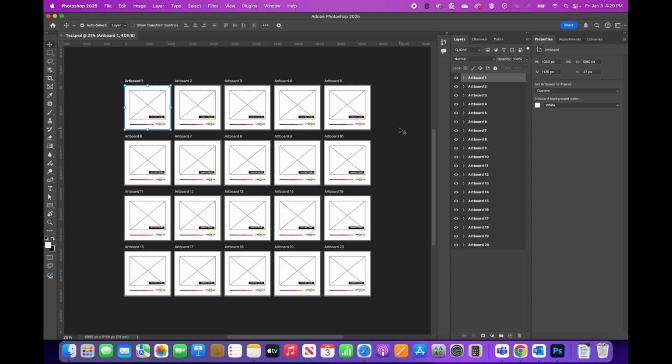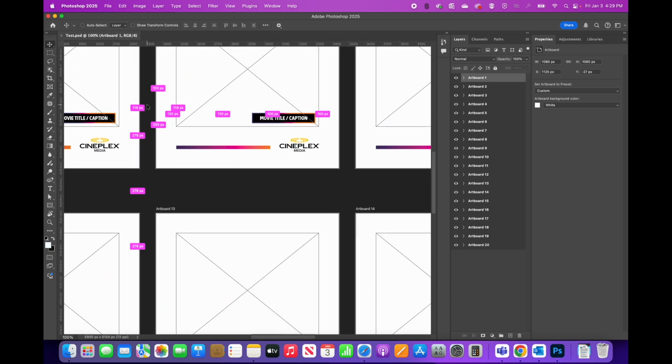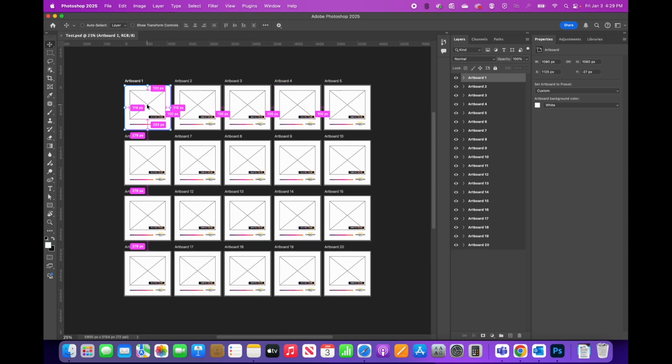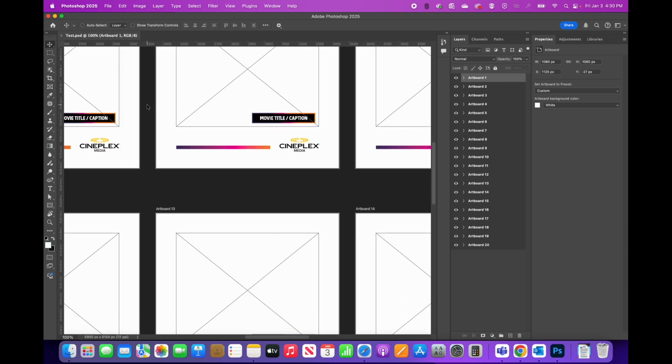I'm going to next talk about navigating around our document here. As you can see, I'm way too far out to be able to make any meaningful edits and be able to see them on this first artboard. So I need to be able to zoom in. You do that with Command or Control and then plus. So I can zoom in, Command or Control minus to zoom out. So minus zoom out, plus zoom in.